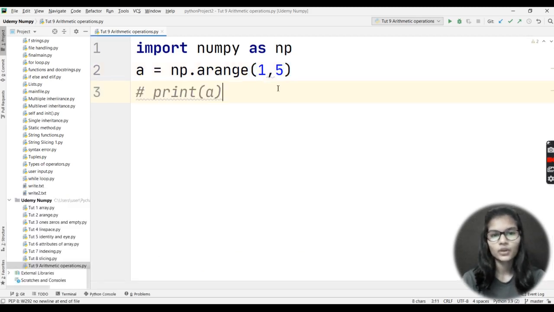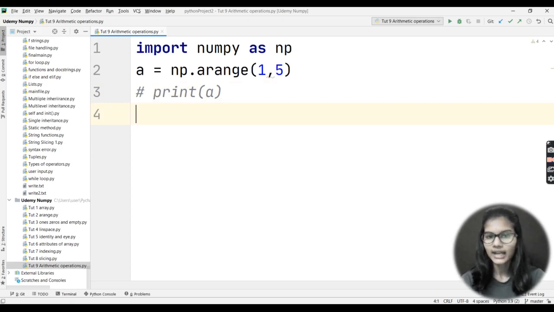Let's say I want to add 2 to all the numbers in my array. So basically in my array I was getting 1, 2, 3, 4, right? So I just want that each and every number should be incremented by 2, that basically in each and every number 2 should be added, right?